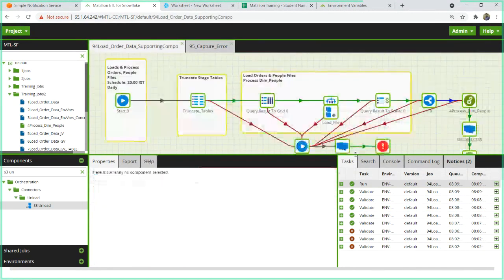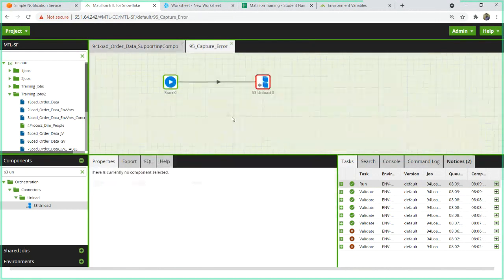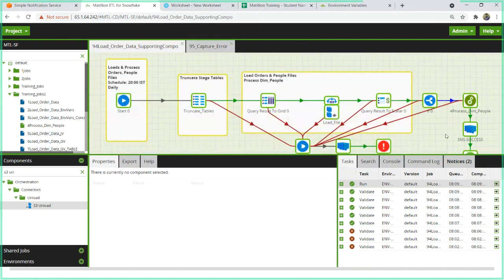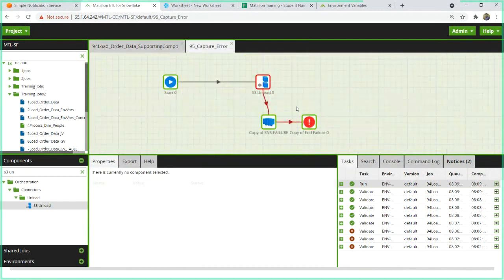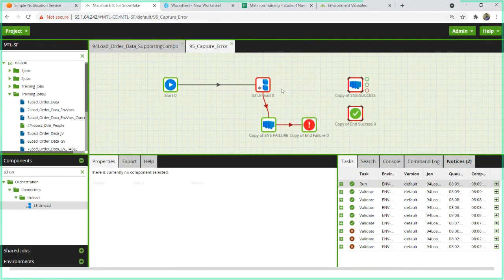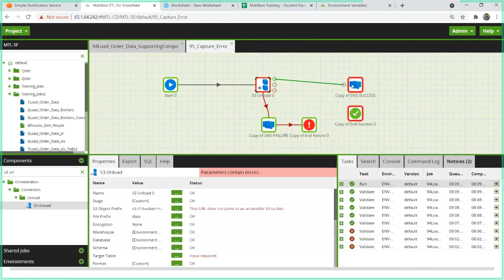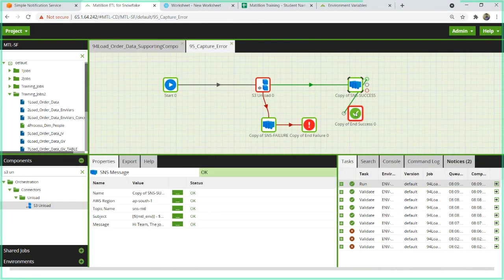Here as well, in real time you don't want to recreate this component. If it is already available in your other job, you will copy and paste it. That is why I'm copy and pasting.